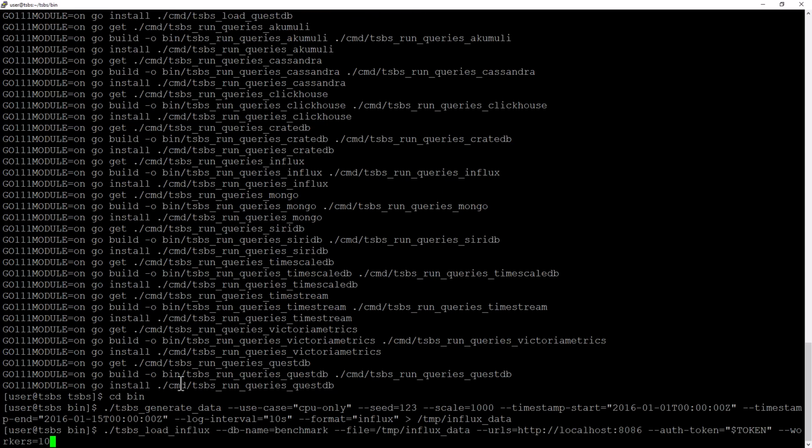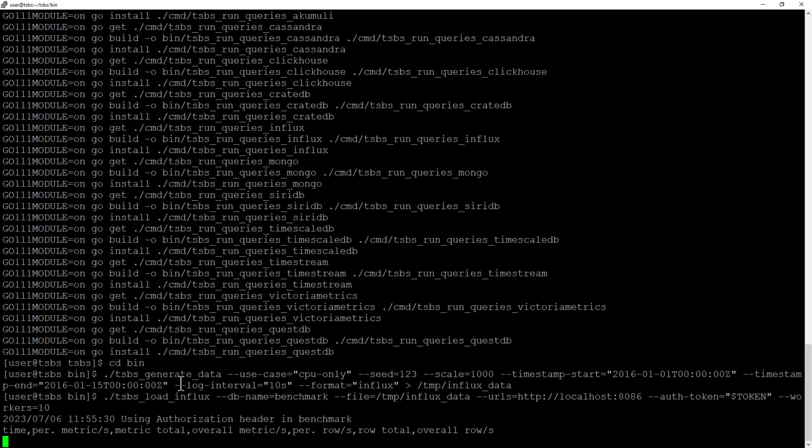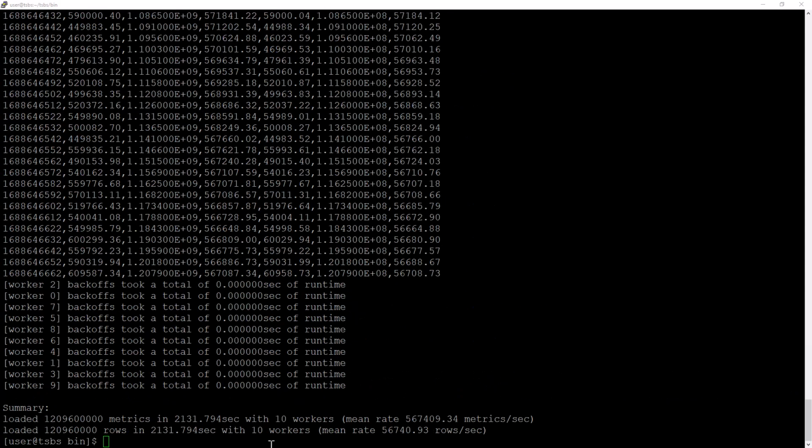Now for ingestion, we run this command. You need to create an empty bucket called benchmark and export the admin token ahead of time. The worker parameter determines the number of threads for loading data. This also takes a while. Let's skip the process and see the result. It took 2,131 seconds to complete, which is about 36 minutes. And the average speed is 57,000 rows per second.